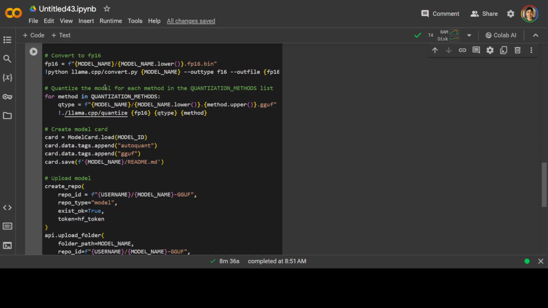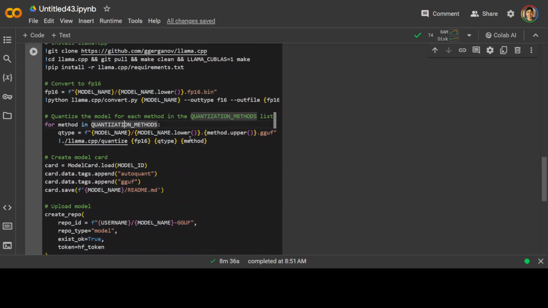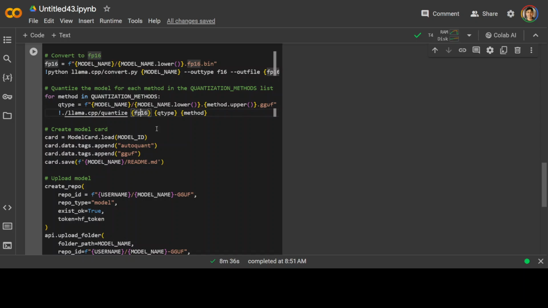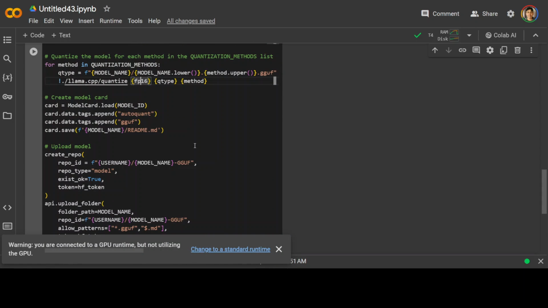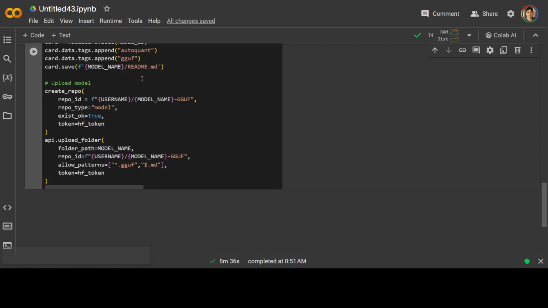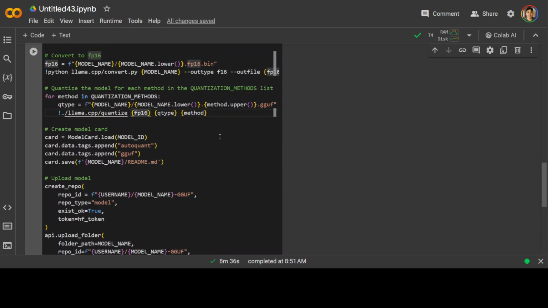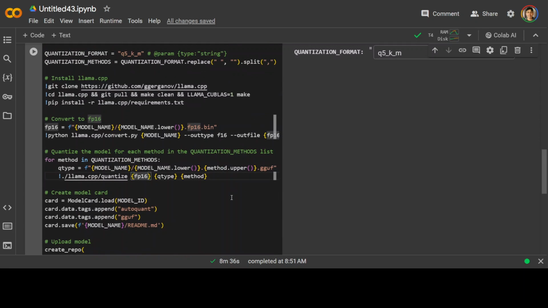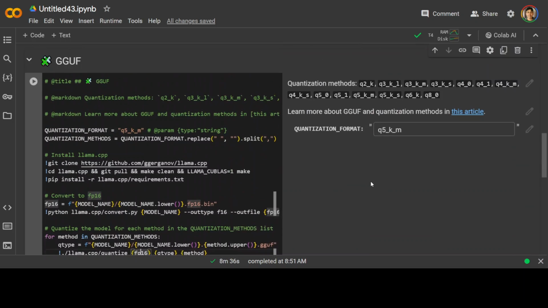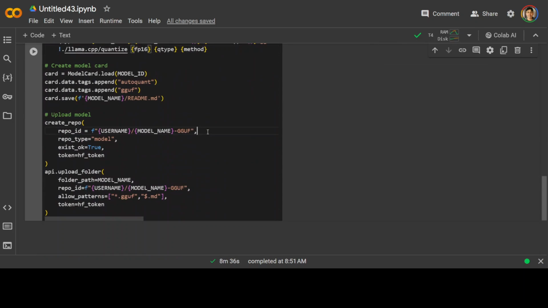And then we are quantizing the model by using llama.cpp, and we are specifying a quantization method. So we can specify more than one, but for this one we are just using one. And then we are creating the model card by using ModelCard.load and all that, AutoQuant and GGUF format. We also create the readme, and then we are creating the repo with the username and all that stuff, and then uploading it. And of course you can change the name as you like, but I'm not going to change it, just as a credit to Maxime. I'm just going to keep everything as is, and let's run it.